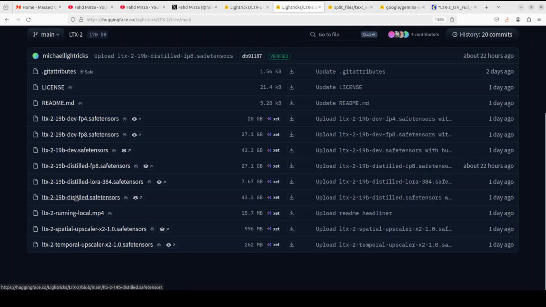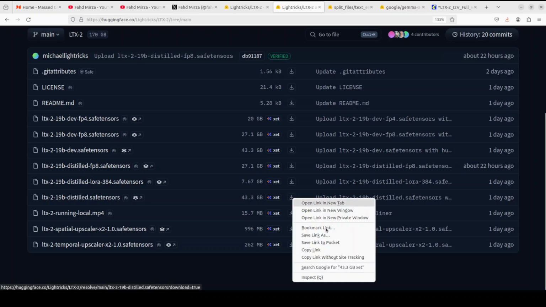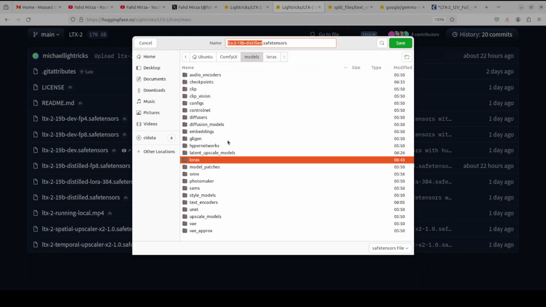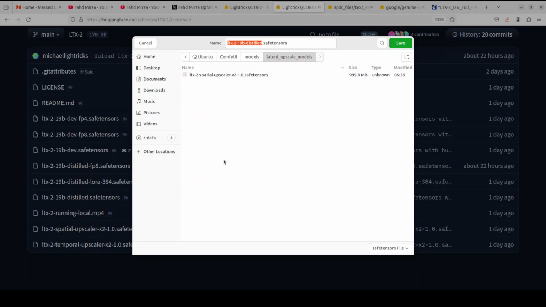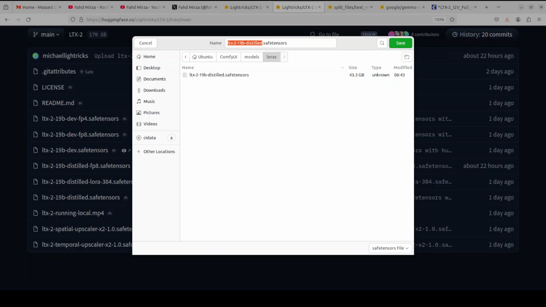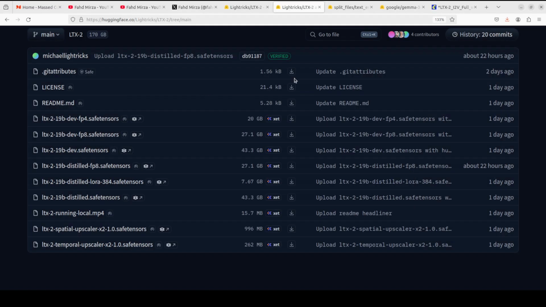Another thing, you also need to get this distilled model. And again, you just right click on it, save link, go to wherever ComfyUI models is. What you can do here, let me show you. In the LoRAs directory, you just put your model here because they just treat it as a LoRA. Okay, so this is the second model which you need.